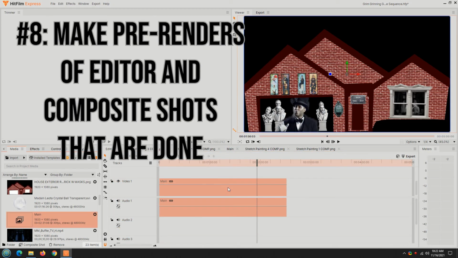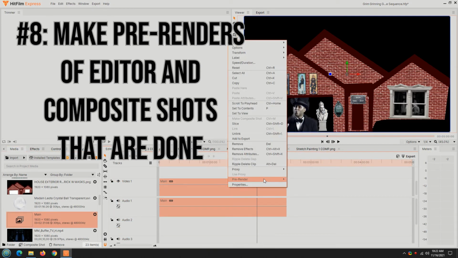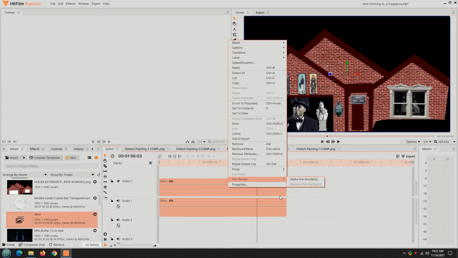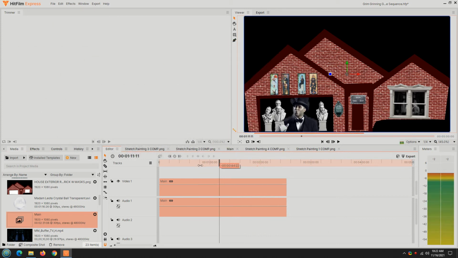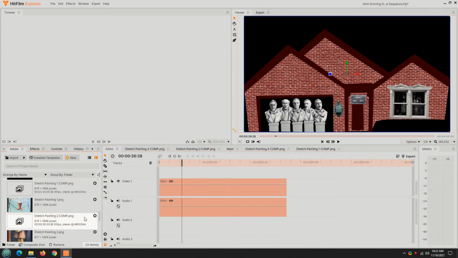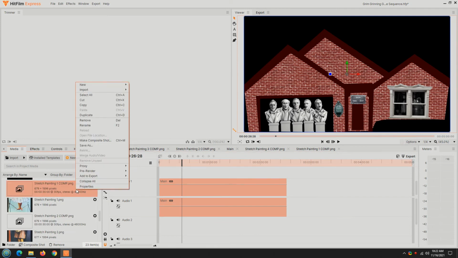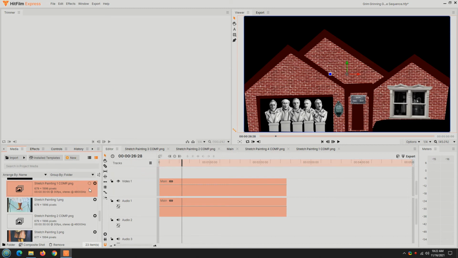For any part of your project that's basically done, you can make pre-renders in both the editor and in composite shots, and this really speeds things up once they are done. Basically, HitFilm calculates what your video is going to look like on export. It goes ahead and creates that little section of the video, and that way, anytime you're referencing it in the future, you already have it basically pre-exported. It's just built into the project itself.